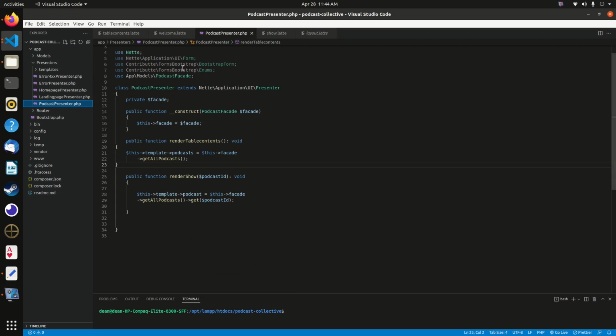The next three lines have to do with creating forms in the next segment, so we need to get our component for forms. We're going to be downloading something called Bootstrap form from a site called Contributte, a library that'll help us correctly render Bootstrap forms. We're going to need a couple of libraries there. And finally, we do have a dependency here for the podcast facade, our model, because our podcast presenter is going to be handling all of the CRUD functionality for us, including rendering our control panel, our table.